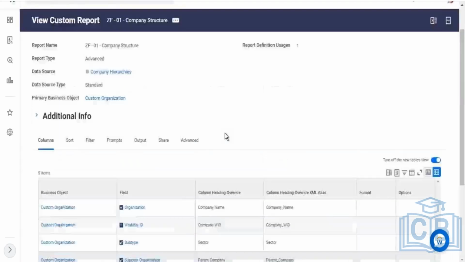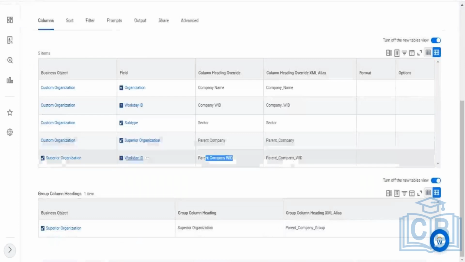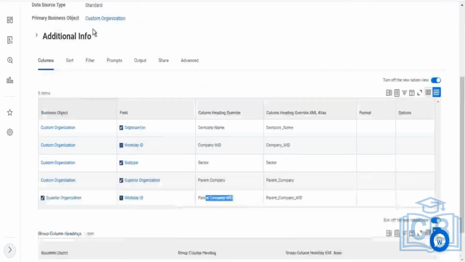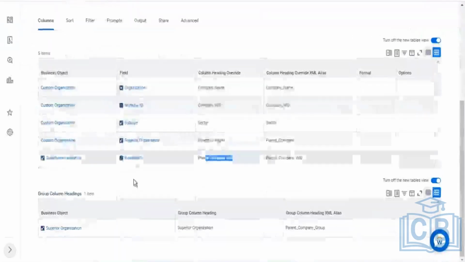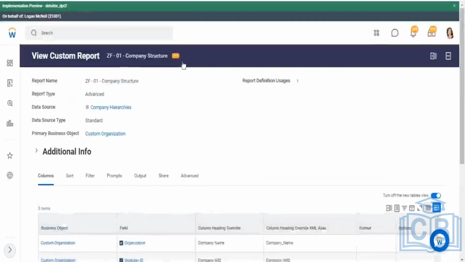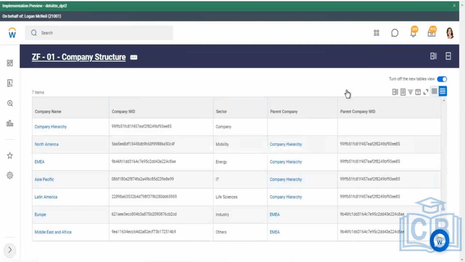Okay, all right. So if you see, for each of these custom organizations, or each of these company hierarchies, I'm checking what is their superior organization and the Workday ID of the superior organization. So if I run this report now, okay, so this is my output.